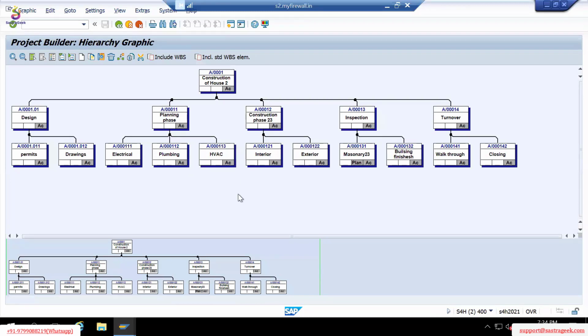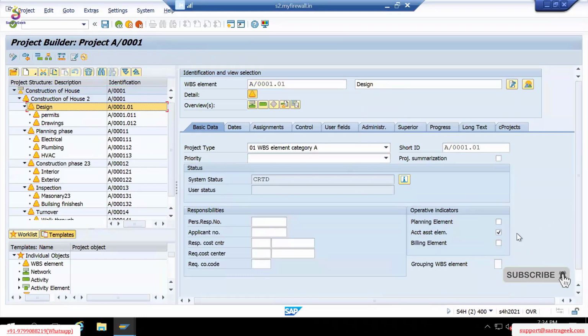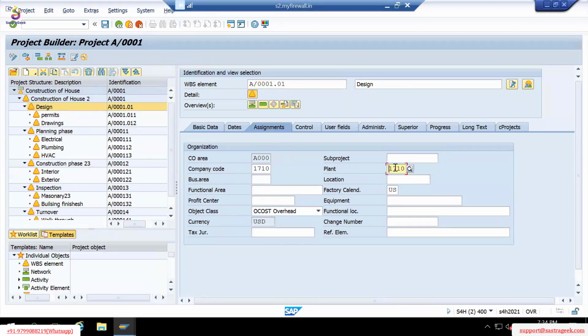So what validation can I write here? For this particular plant, it will check the value of the profit center, because in most practical cases, plant and profit center have to be a one-to-one relationship. So if you define any other profit center apart from whatever mapping they have in finance, then it will throw an error message. That is the simple validation example we will discuss now.